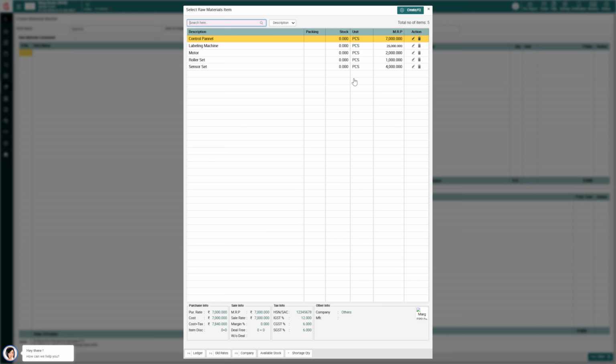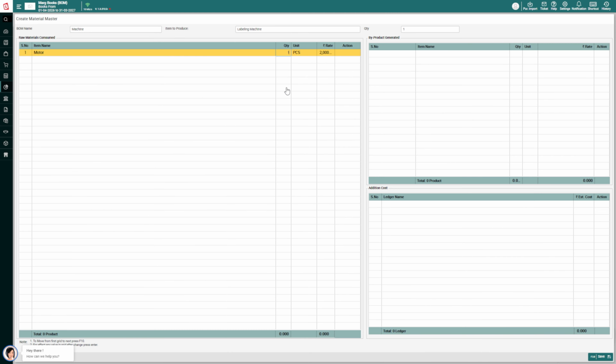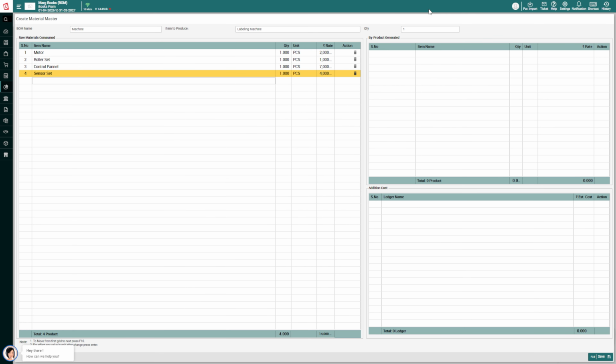The item window will open. Since we are creating the formula for one machine, we need to define all the raw materials and their quantities required to manufacture it. For example, select motor with a quantity of 1. Select roller set with a quantity of 1. Select control panel with a quantity of 1. Similarly, add all the remaining required raw materials one by one. After adding all the raw materials, press F10, Save.